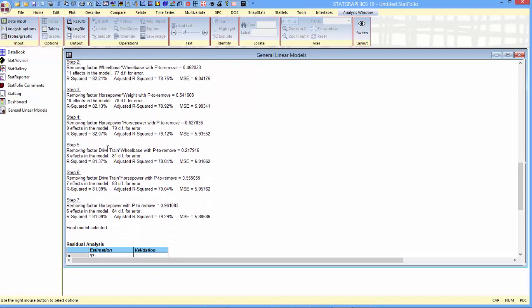For example, it removes drivetrain times wheelbase. Now, one thing to notice, when it removes drivetrain times wheelbase, error degrees of freedom goes up by 2. When it removes a categorical factor, it removes all indicator variables for that categorical factor. Likewise, if it brings in a categorical factor, it creates as many indicator variables as it needs. And finally, at the end, it got down to a model with an adjusted r squared of about 79%.